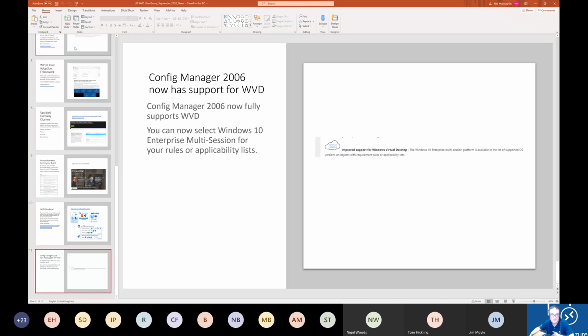We also have Config Manager support for WVD. That's in 2006. So if you use Config Manager, you can now publish updates to your desktops or create rules or whatever you want to do. I'm not a Config Manager expert, so I can't go into a lot of detail for this, but I've been told it's quite useful. And that is it really for the news from me.